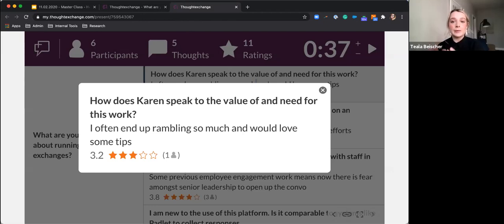Which could ultimately inform that communication strategy, where perhaps you need to send out different messages to different groups to invite people to the same exchange.